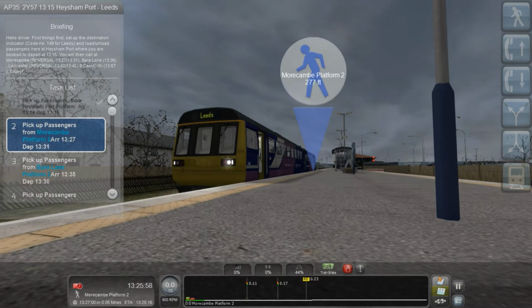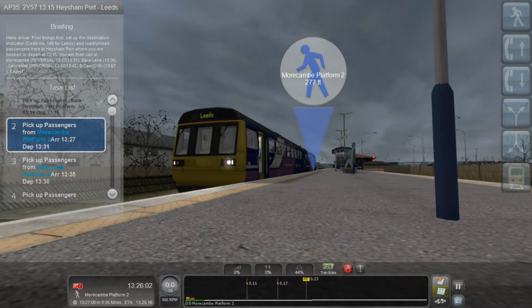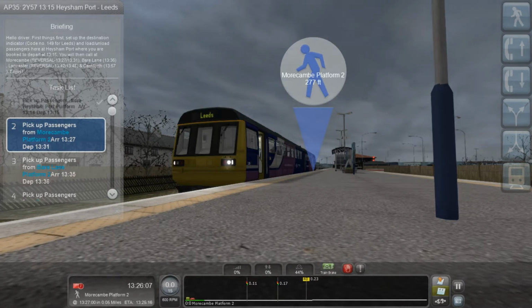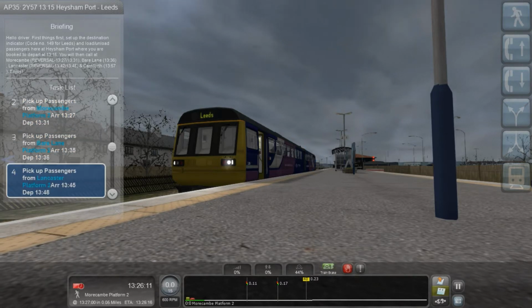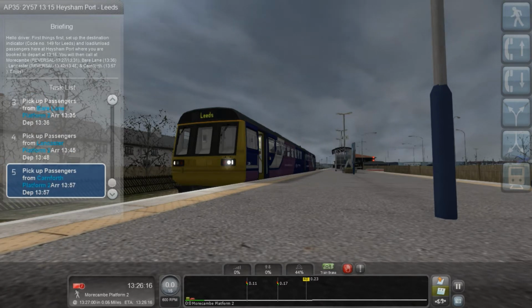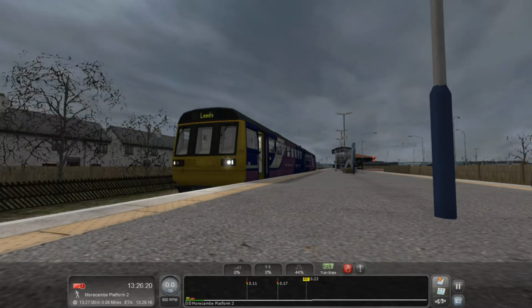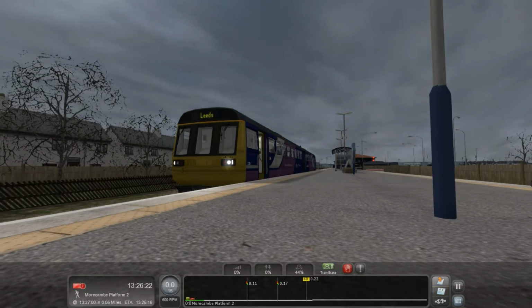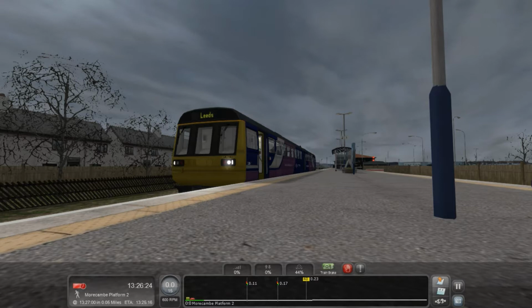Got a bit of layover time here at Morecambe. Our departure time is 13:31. And then after Morecambe we will be calling at Bare Lane, Lancaster with a reversal there, and then finally calling at Carnforth. So it's quite a short scenario, this one. It'll take us a little over half an hour to do.